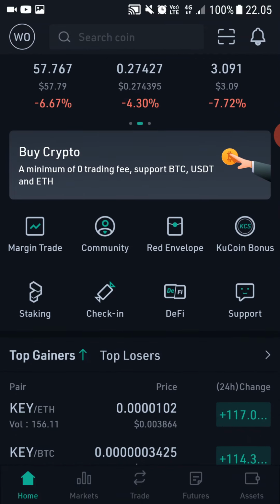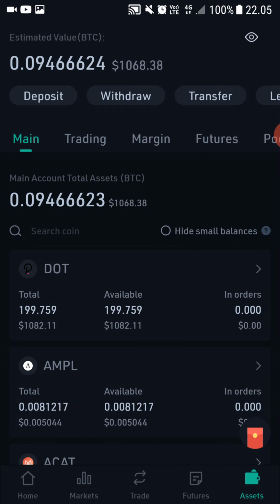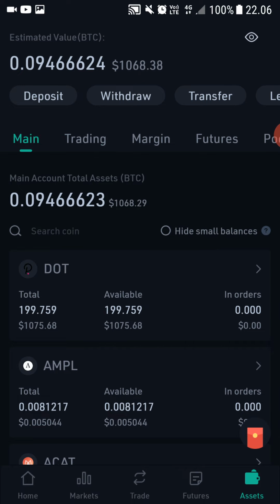All you have to do to withdraw is go to assets. Now here's the thing that some people have been having a problem with: they don't understand that KuCoin has multiple different wallets. If your cryptocurrency is on your trading wallet, you can't withdraw it, you can trade it. And when the cryptocurrency is in your main wallet, you can't trade it, you can withdraw it.